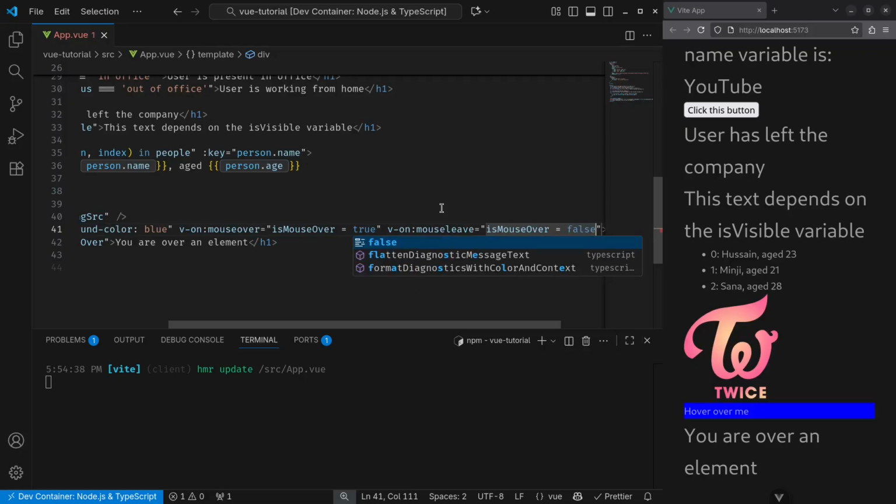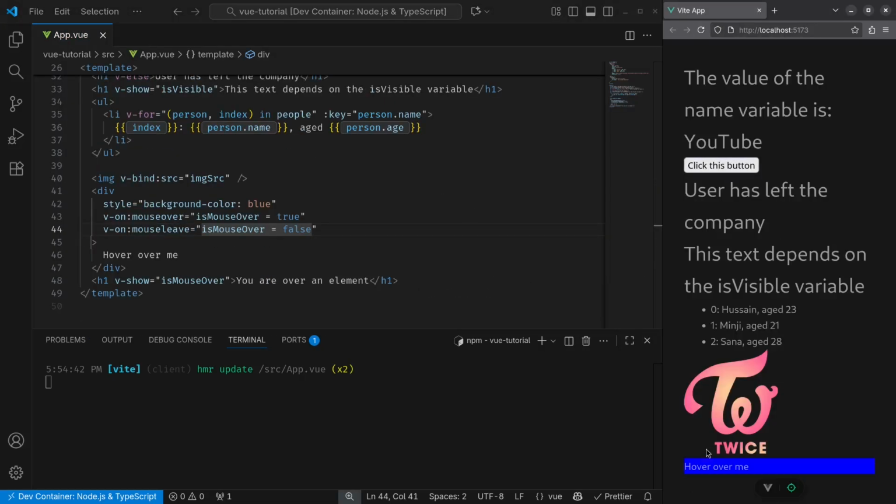Let's set it to false. So let me refresh the page. So if I do hover over me, my element is now showing up. And if my mouse exits this div, the element disappears from the DOM.